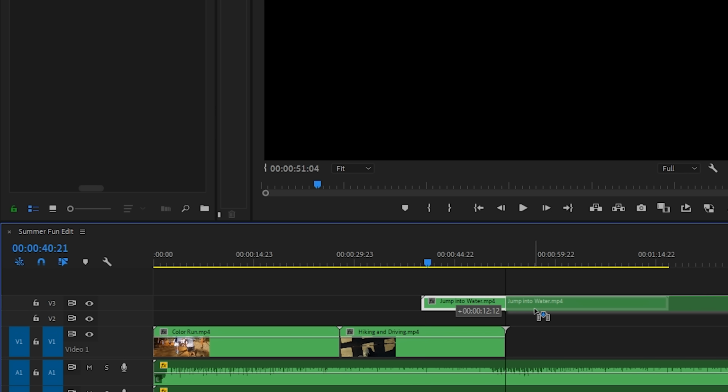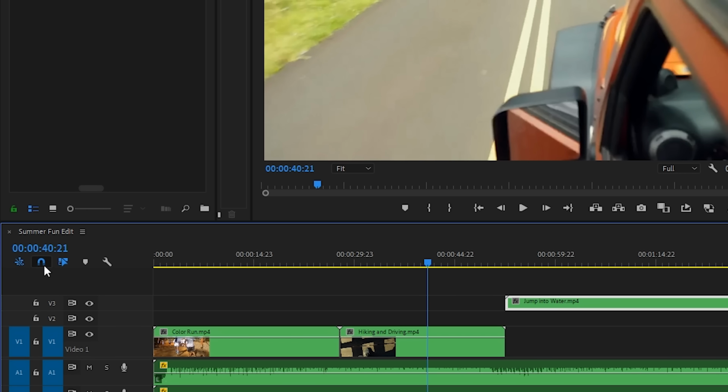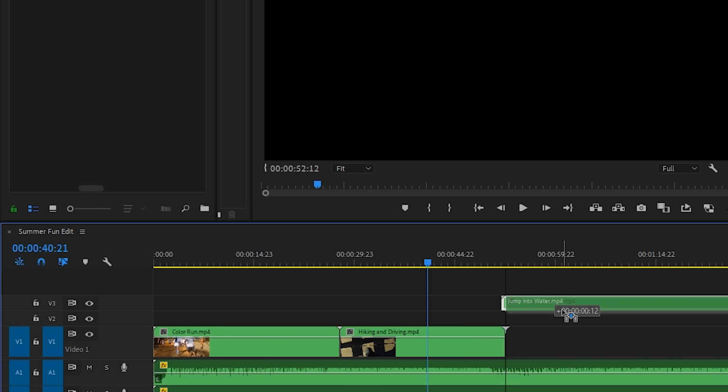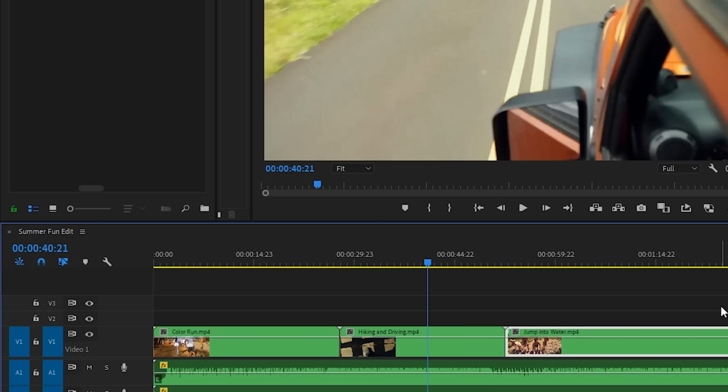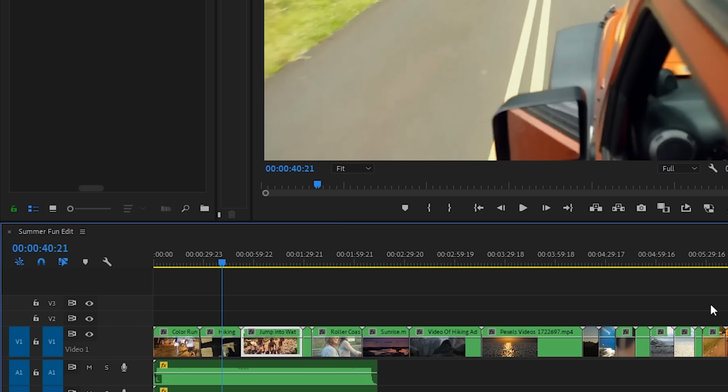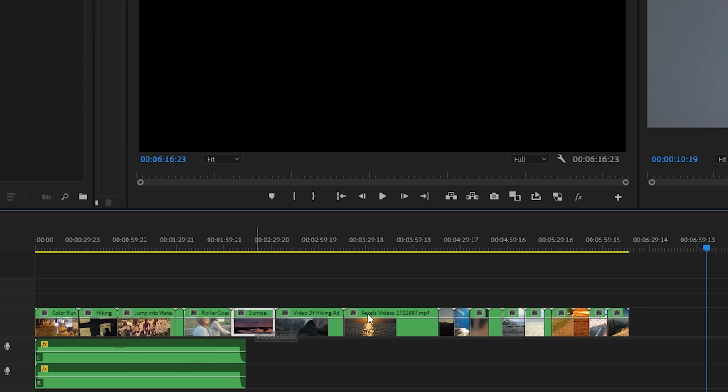All right, so let's drag this clip back. And you can see it kind of snaps. That's because the snap tool is on over here. If you click that off, then it won't snap in place. So let's turn that back on so it snaps in place. And then we'll bring it back down and we will zoom out a little bit. All right, let's grab this sunset clip here and drag it to the end.